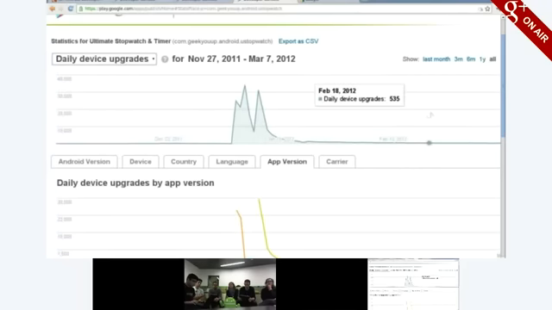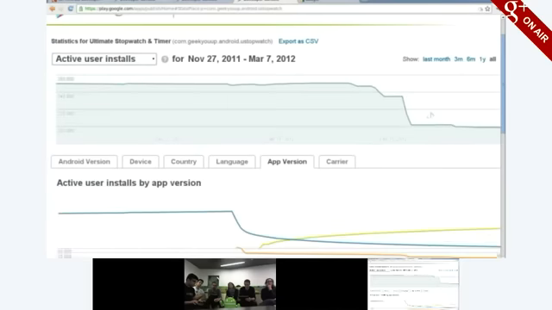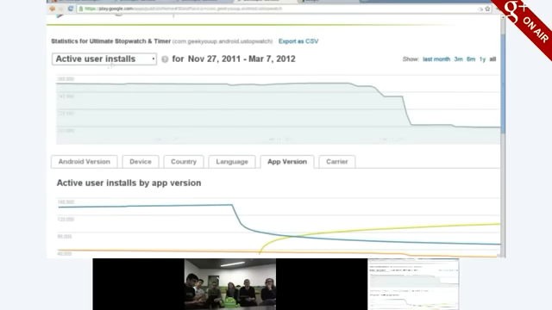And we also have device upgrades, which shows you how the user, maybe I can just go back, no problem, it takes a second until everything loads.